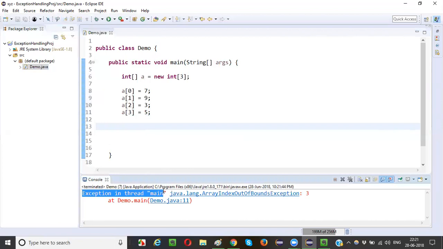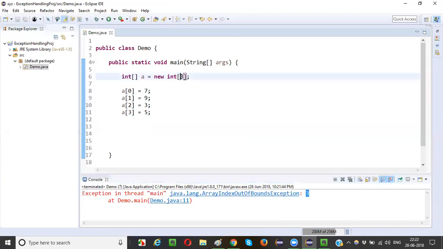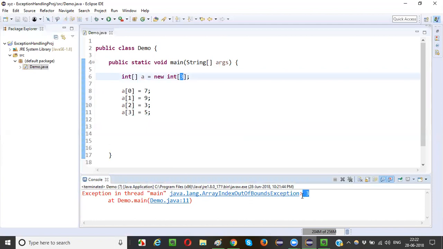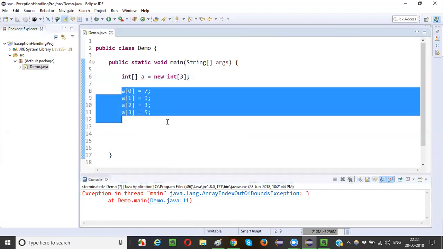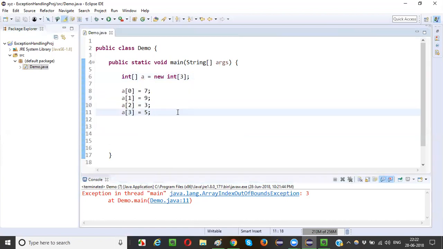Exception in thread main, java.lang package. In that package, ArrayIndexOutOfBoundsException is a predefined class. You got this exception, guys. Because the size of the array is 3, that is the reason. Whatever got displayed in red color here is the reason. The size of the array is 3, you gave 4 values, so that is not possible.